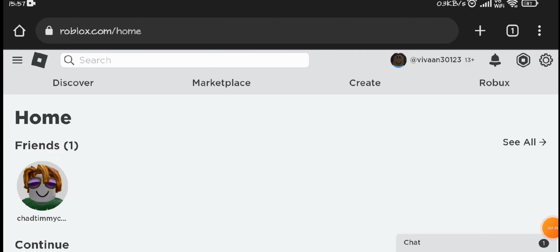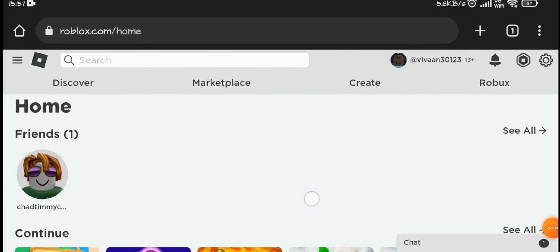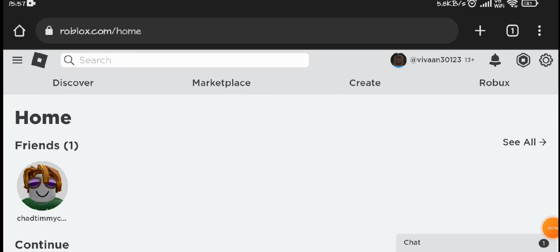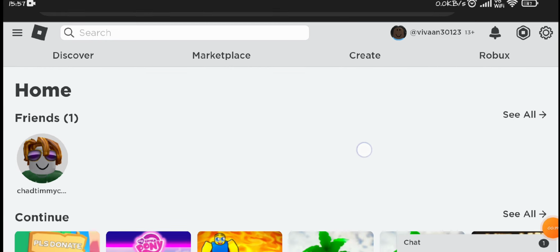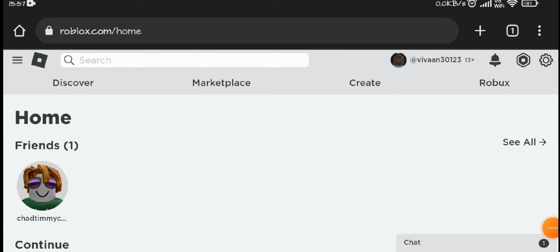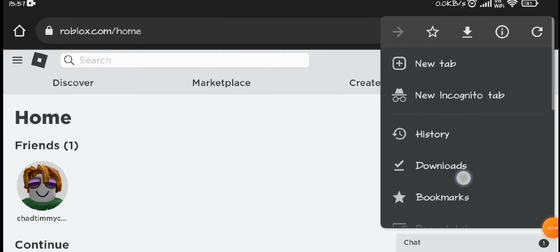Then it will take you to this home page. If you are not able to see this page, you have to log in first and then it will take you to this home page. Now once you reach here, just tap on the three dots in your browser.